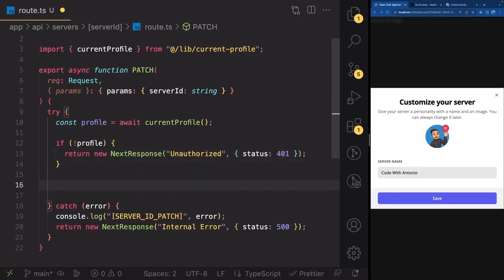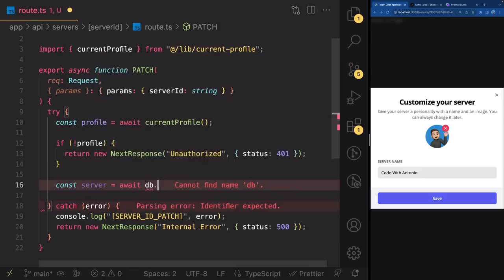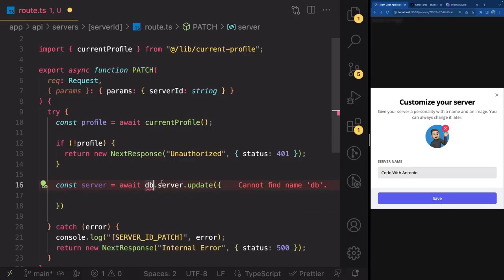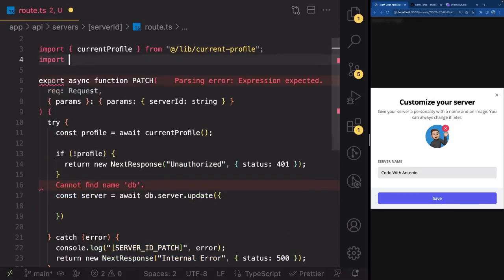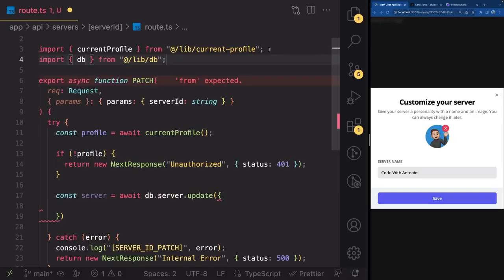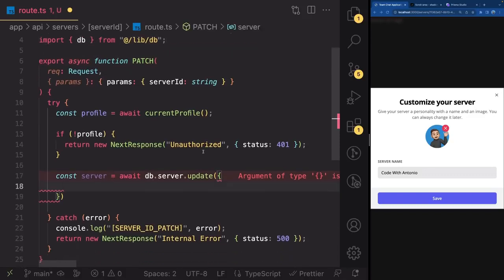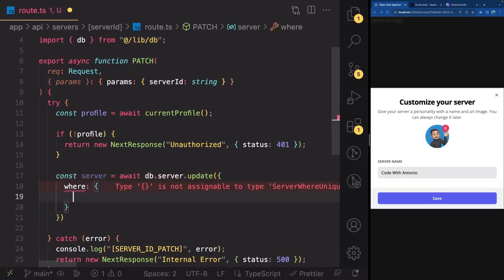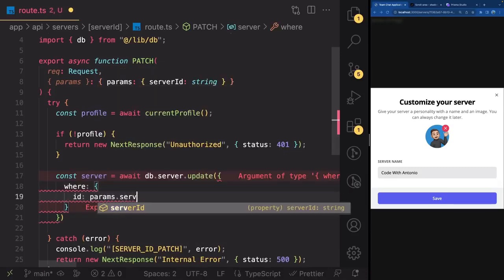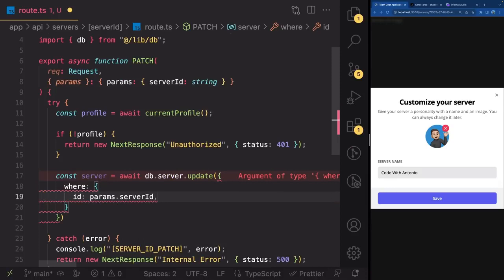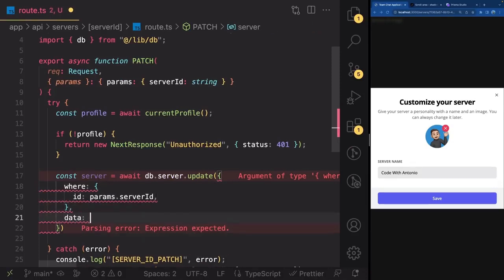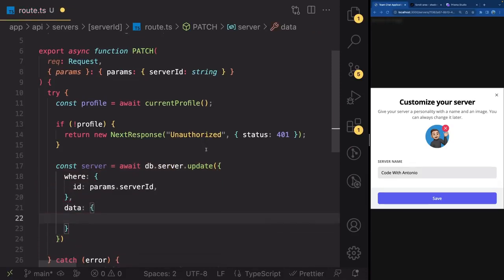Great. And now let's write const server to be await db.server.update, and let's not forget to import db. So import db from @/lib/db right here. So let's find the server using the serverId. So id is equal to params.serverId like that. And let's modify the data. And the data we have to modify is name and imageUrl.